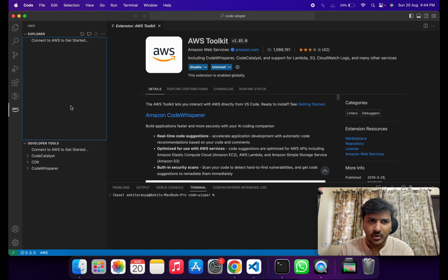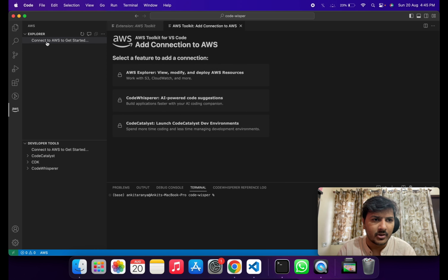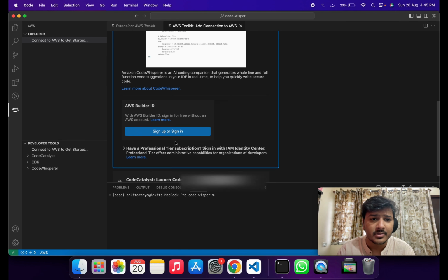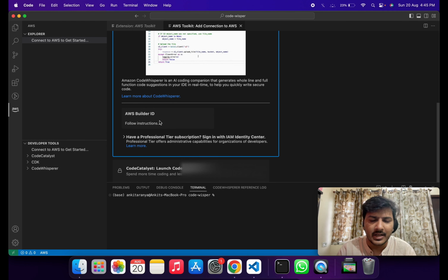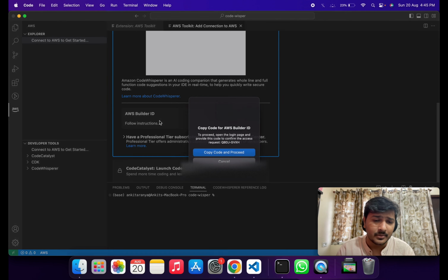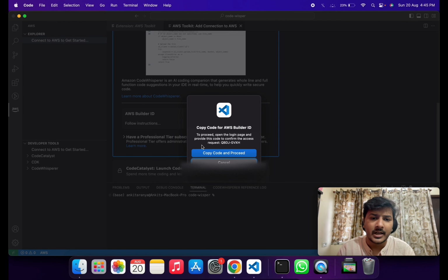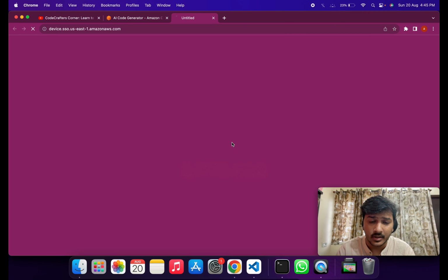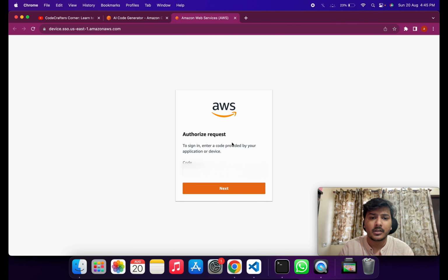As we just installed it, it's not connected with our account, so we'll do the connection. We click on connect to AWS. Then we'll click on the second option, CodeWhisperer AI powered coding suggestions. Then we click on sign up or sign in. If you haven't signed up, you can sign up from here as well. It gives us a request access code. We'll copy and proceed. Then it will give a website link. We click on open, and it opens in our browser. Here it will ask for the code. We'll paste it here and click on next.